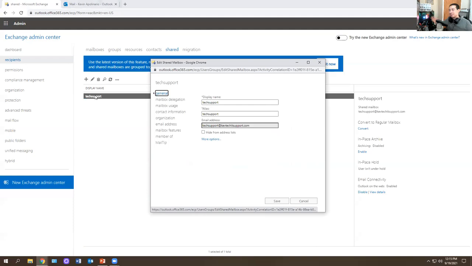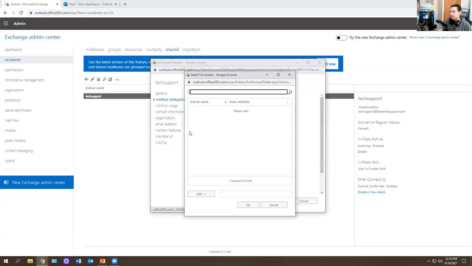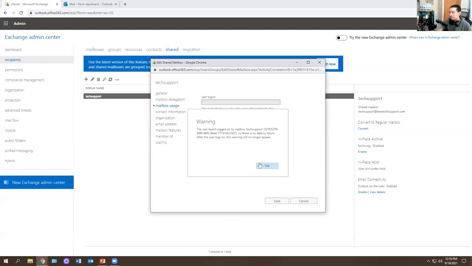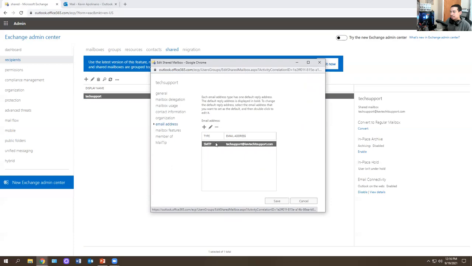It's a shared mailbox. You could share with everyone. What are the advantages of doing it? Basically, you could add a bunch of people to it. So I'm going to add myself to it. Okay, Nurio, right? And I'm going to do send as access as well. So basically you have the ability to send on behalf of this mailbox. You have mailbox usage. I'm going to get an error message because it's never been used before, which is totally fine. You have contacts, organization, email address.